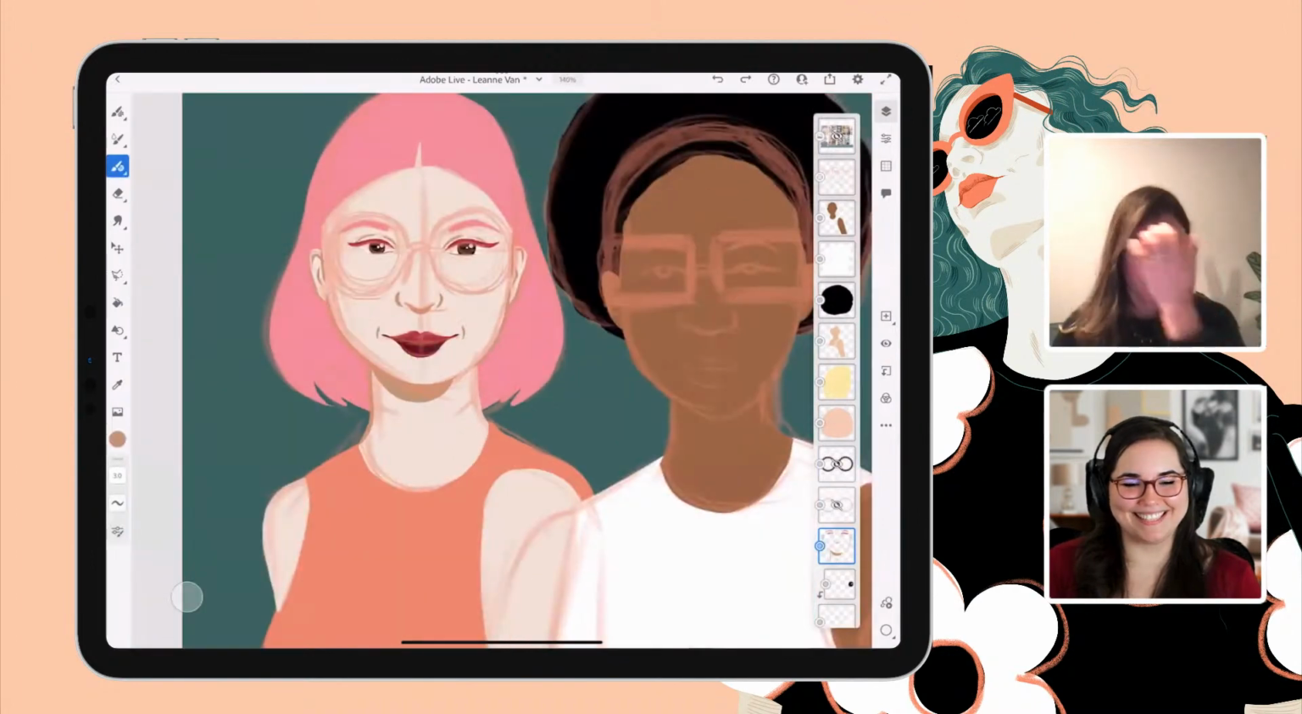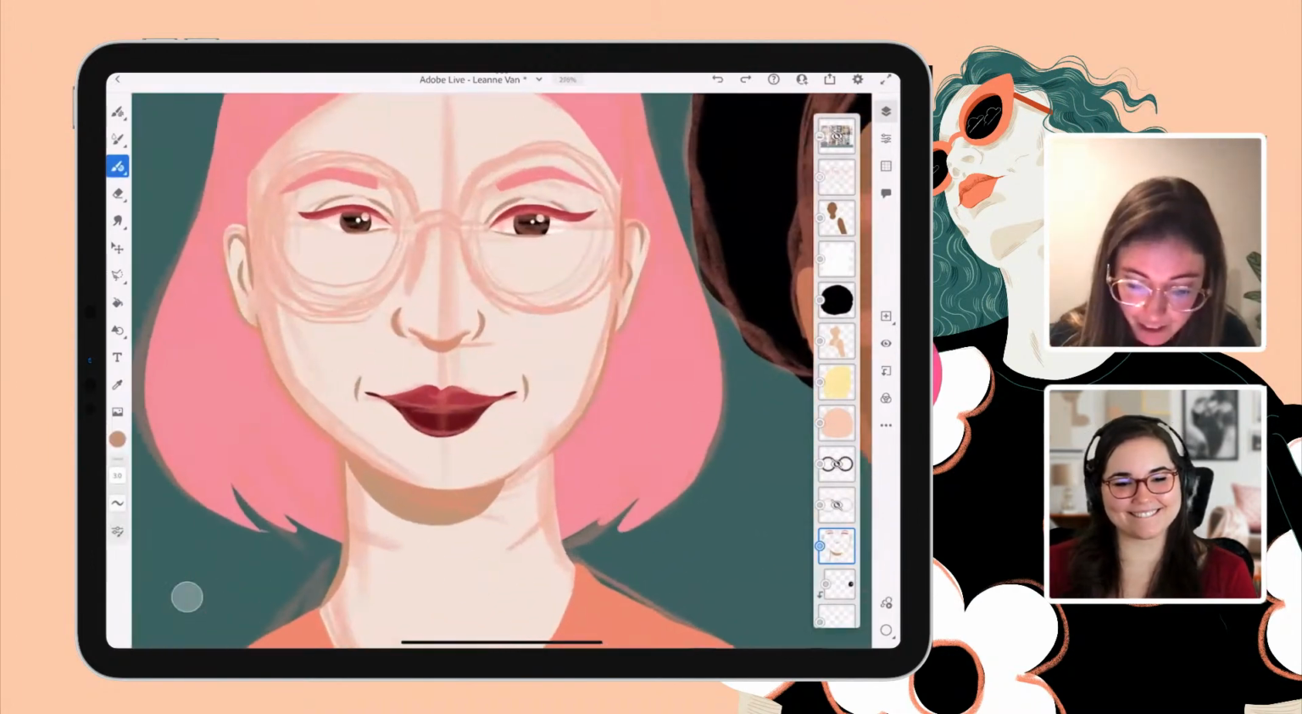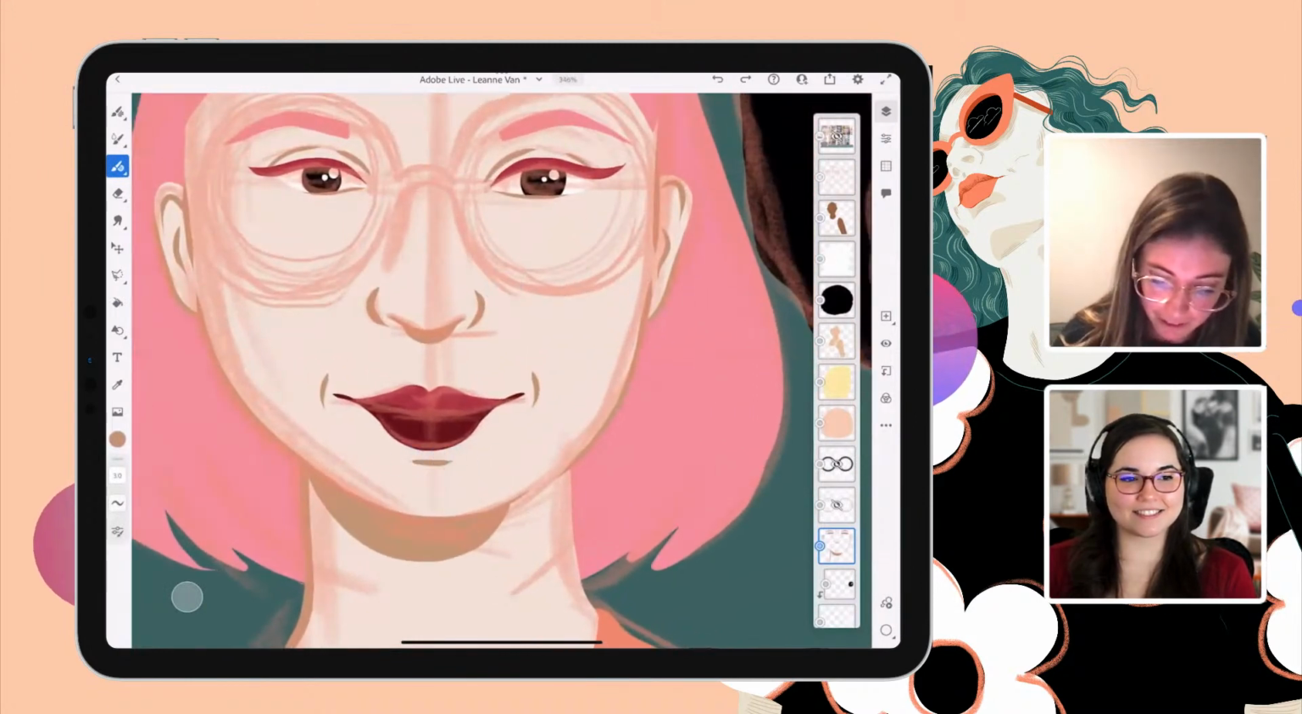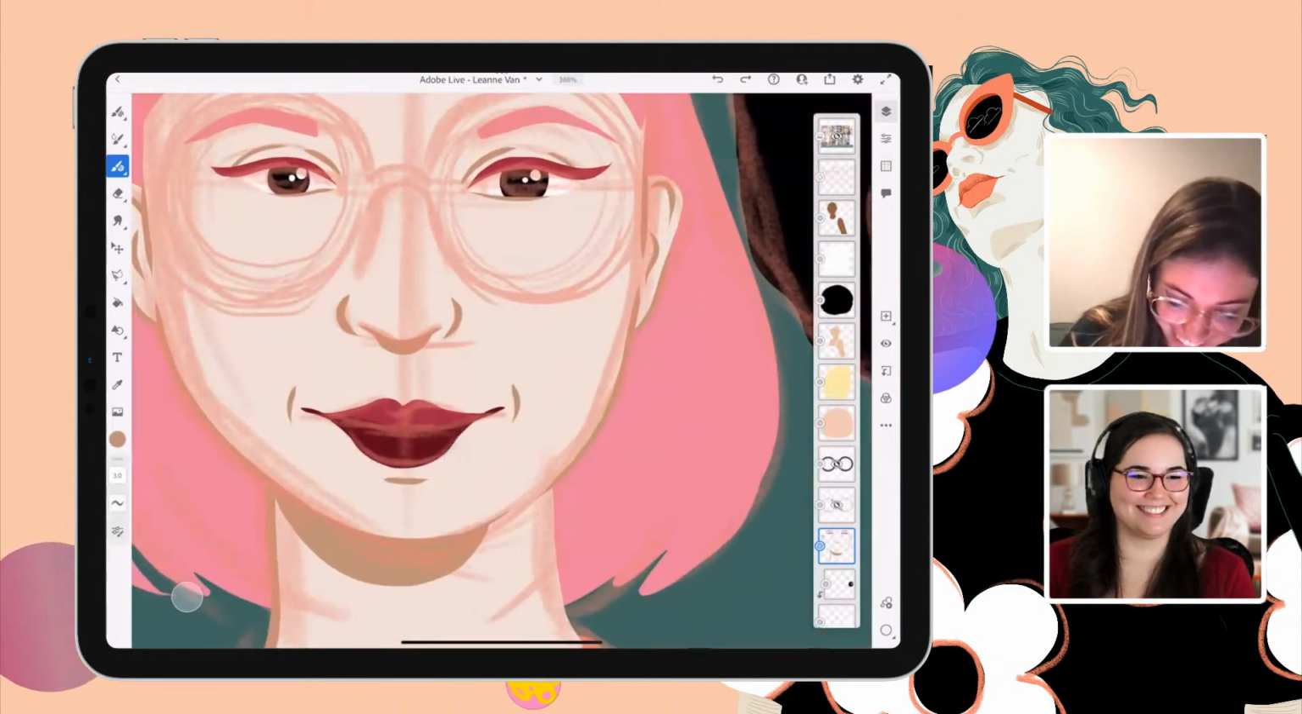Cool. So I've added in a bit of a chin, got a bit of a shadow there. So I think she's looking a little bit more three-dimensional. She is. I love her chin.